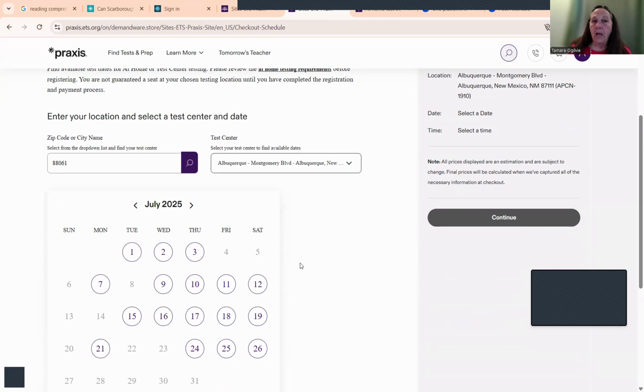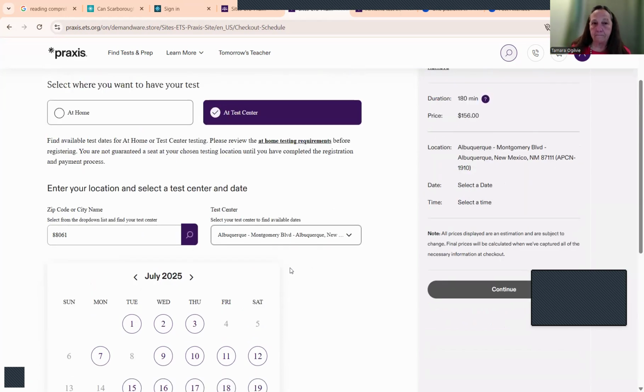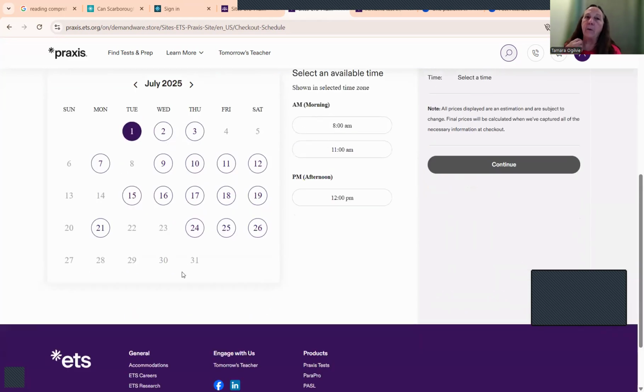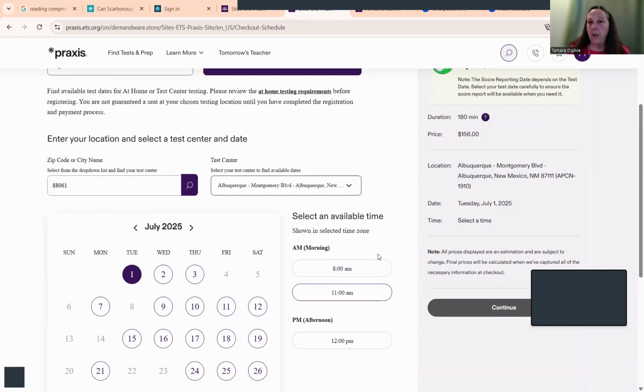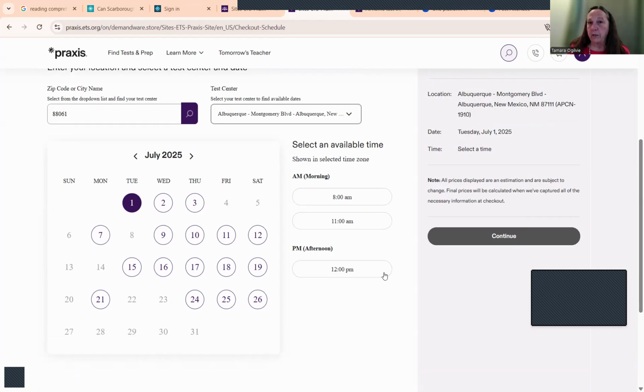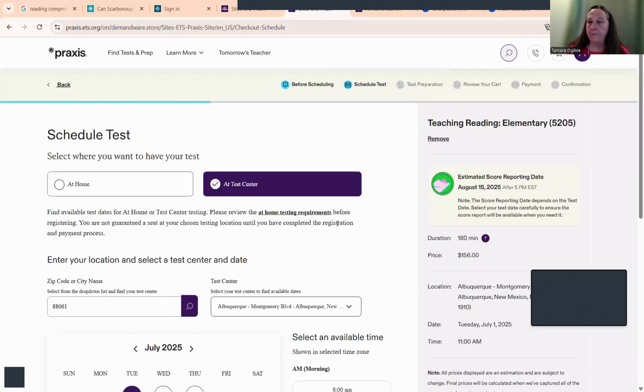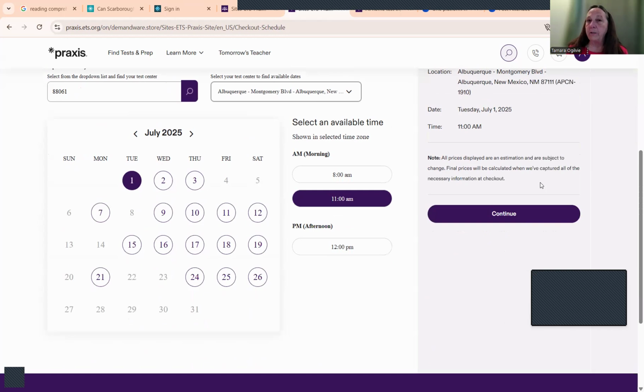Now, let's just pretend that I'm going to take this in Albuquerque on July the 1st. On these test dates, you generally have choices of the times that you can take them. I'm going to take mine at 11 a.m. Again, that shows me when my test scores can be back. And once I do that, then I can hit the continue button.